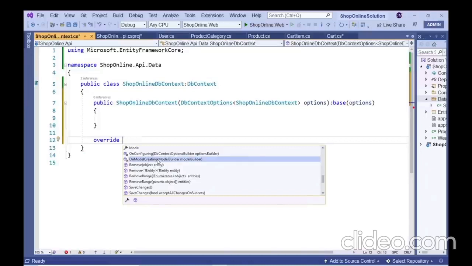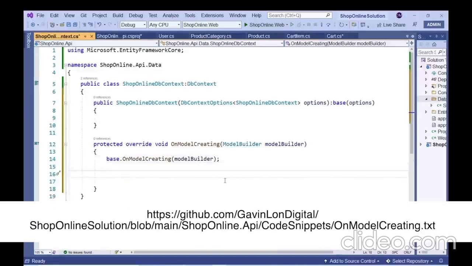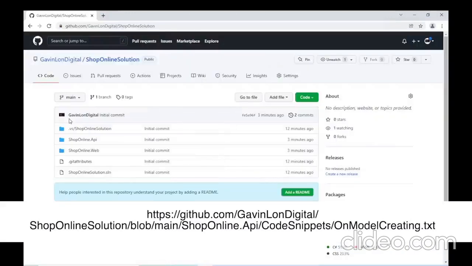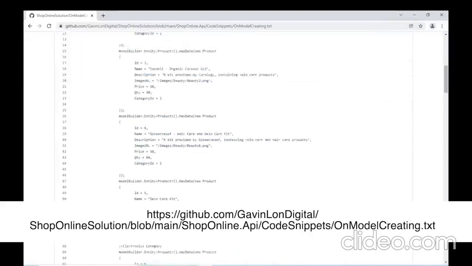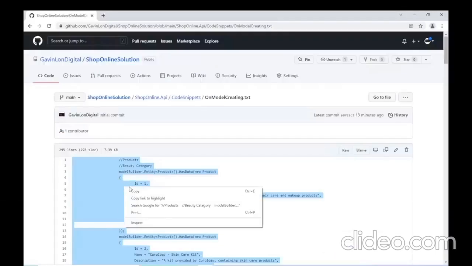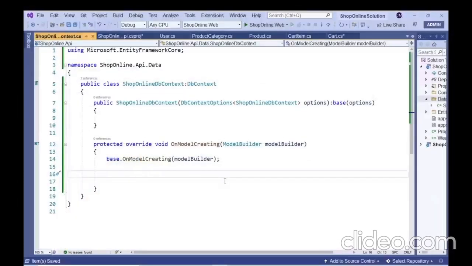I have already prepared the code for seeding our database, and this code can be found at this location on GitHub. So let's go to the appropriate GitHub location and copy this code to our clipboards. Let's then paste the code from our clipboards into the onModelCreating method.